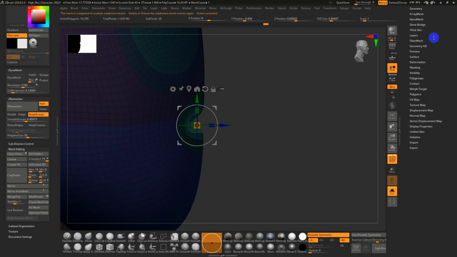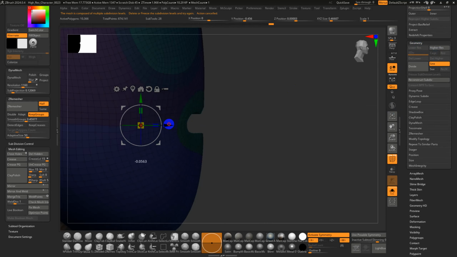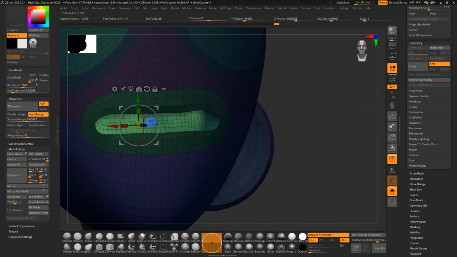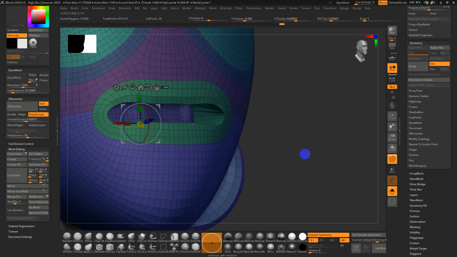If you do have divisions, just go to your lowest division level and delete higher. Control, click and drag back. Now I usually will inflate or scale this up a little bit just to create the mouth cavity. And if we flip the mask around, you might want to re-polygroup that by hitting Control W.